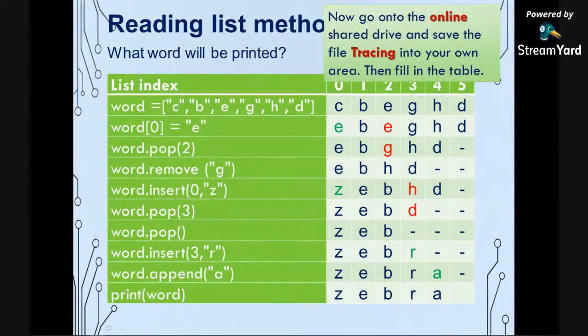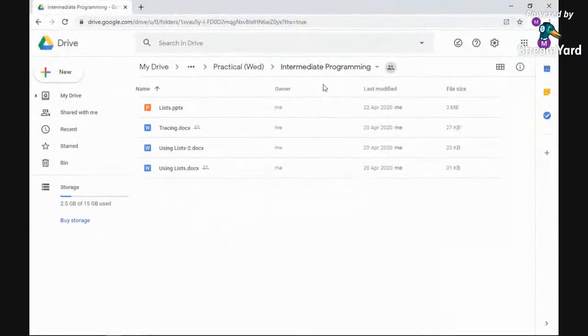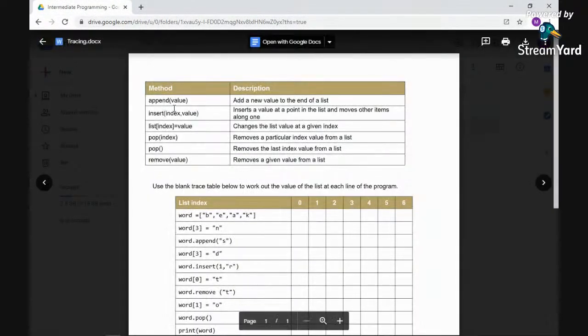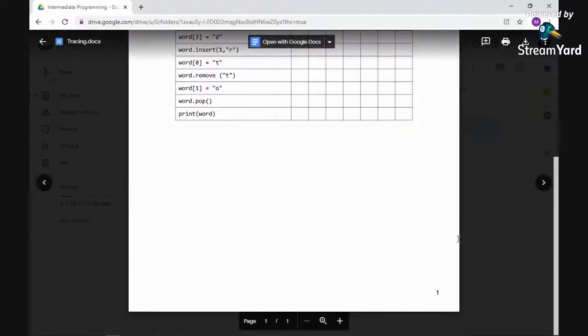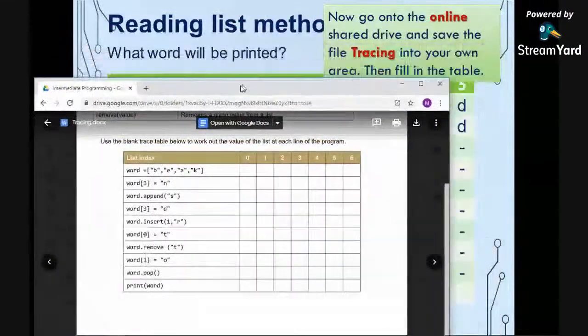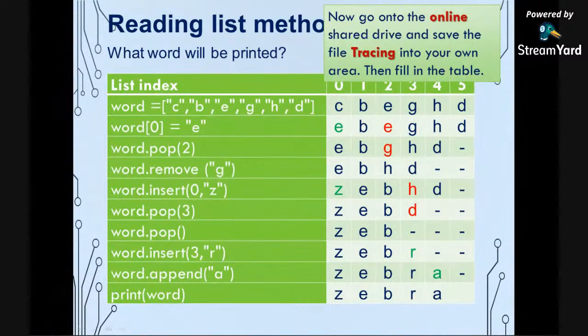So tinyurl.com/berrycs. That's where I would like you to go. Make sure you're going to the right place. You're opening up the tracing table. It's in the practical intermediate programming. Okay, so in tracing, it looks something like this. It reminds you at the top what all the different things do. It gives you your word. I want you to fill in all of these gaps here, and it should print out a word for you. Okay, so I'm going to give you a few minutes to have a go at that. That will probably take us to the end of the lesson, and we'll see how you went.